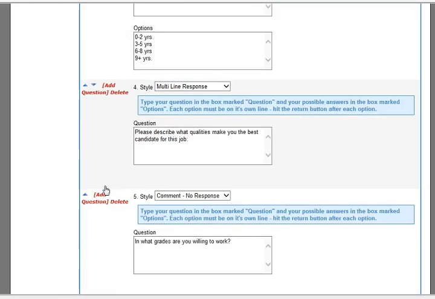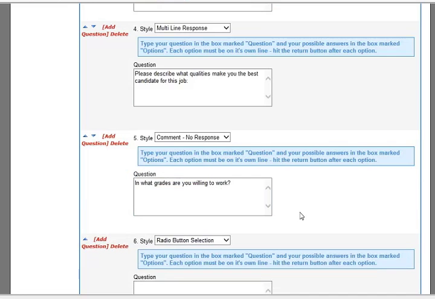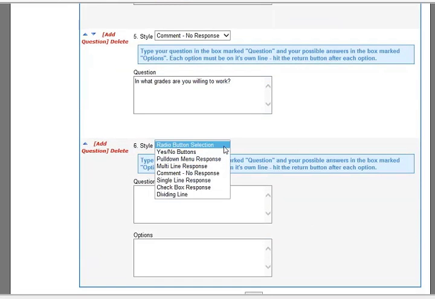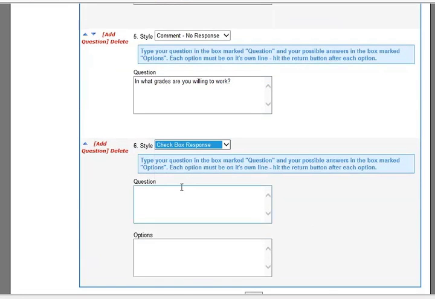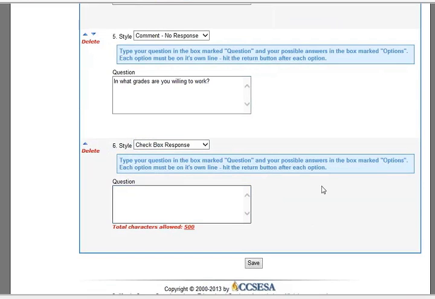and then use the checkbox response for your options. So let's say kindergarten is 1.